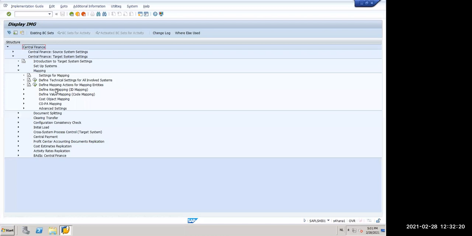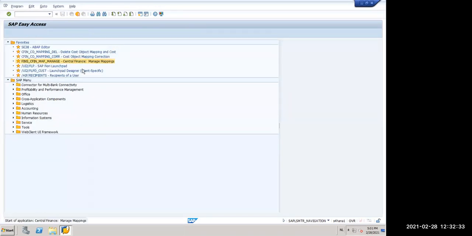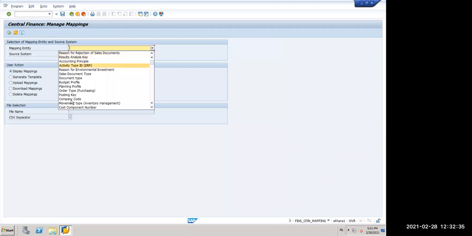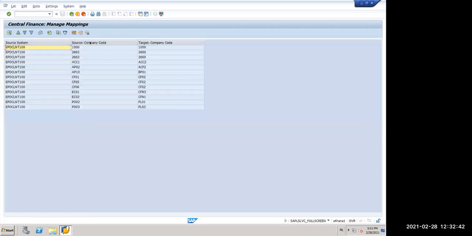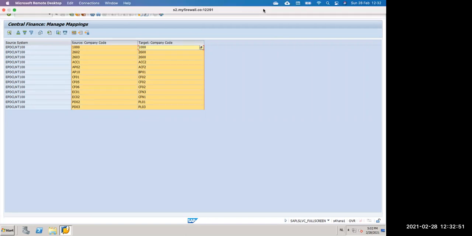So you have key mapping, you have value mapping, you have cost object mapping, you have COPA mapping. All these mappings are there. And when we do the mapping uploads, we have our ECC system connected. For example, here I show you company code with my ECC. You see, all these company codes are mapped. We have our ECC system available. So yes, we work in ECC as well as S4, both.